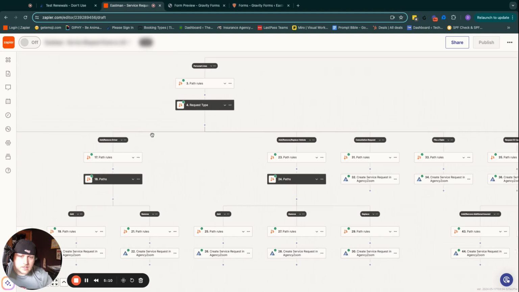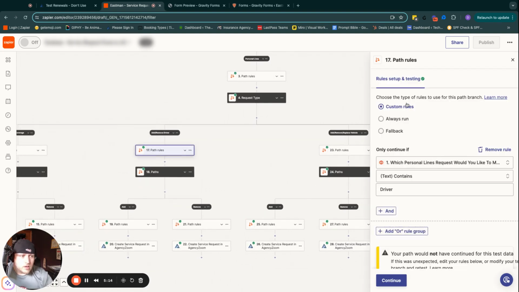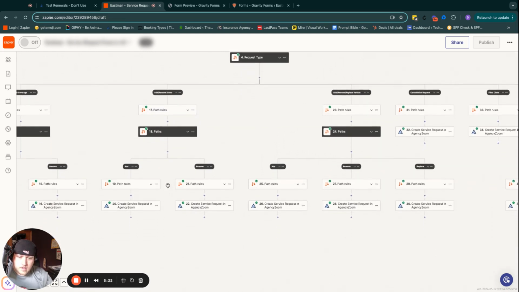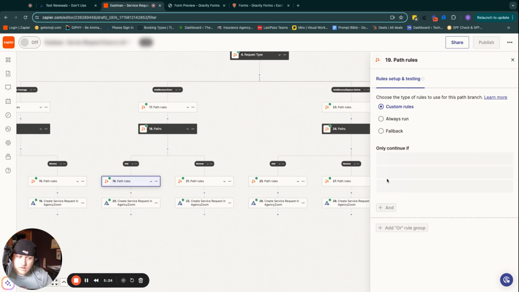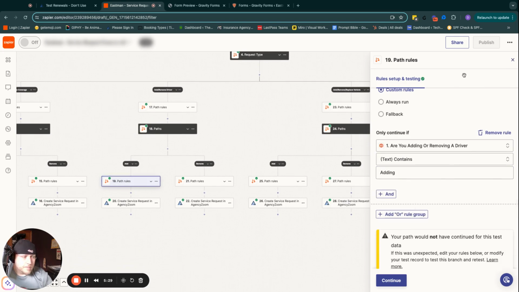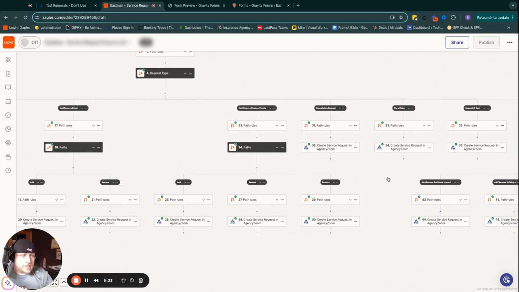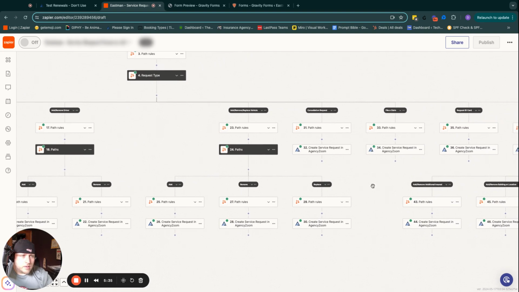And then you just, like I said, keep going down with the paths, right? So here's this one. What's the path rules? Custom rules: only continue if which personalized request would you like to make contains driver, because this is the add or remove driver one. And then I did it again down here. Only continue if are you adding or removing a driver contains adding. Boom. And then this one obviously says removing. So that is that on the path here.